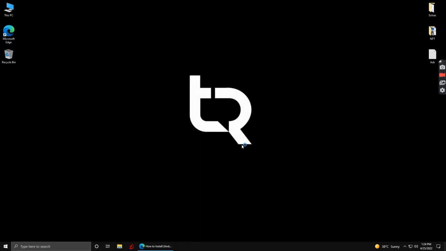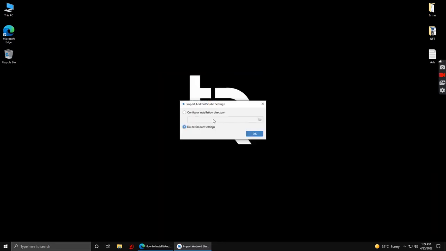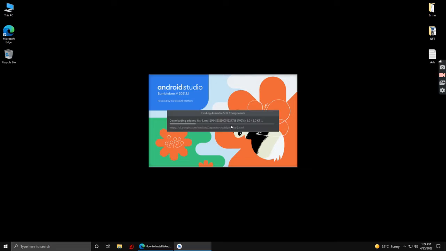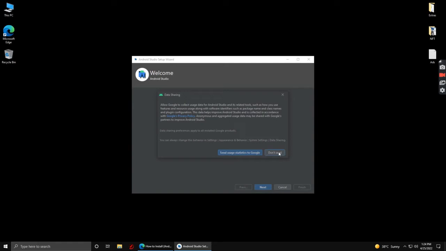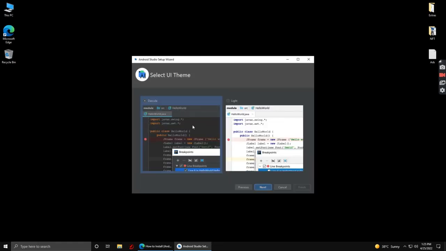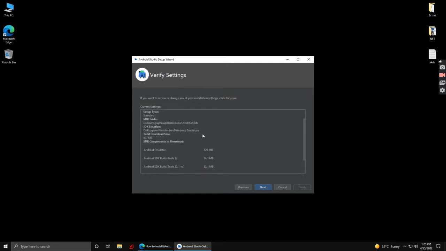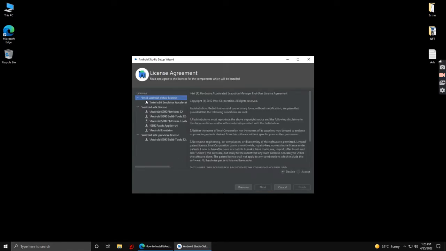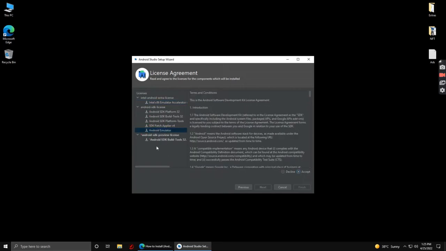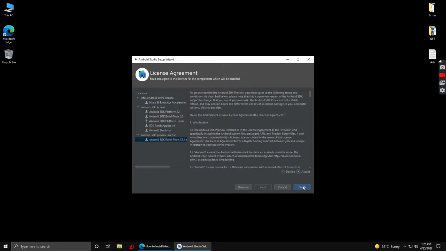So the installation is complete and now you can select Start Android Studio. Click Do Not Import the settings and click OK. Now the Android Studio will install some files in the background. So you can simply wait for a while. You can click Don't Send, now click Yes. Proceed with the standard installation. There are two modes, light and dark. Click Next. Now accept the terms. Click Finish.